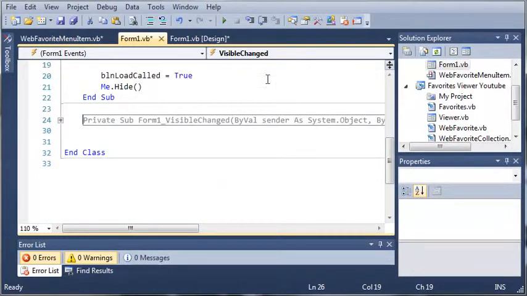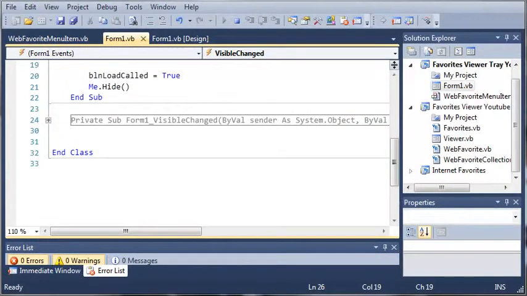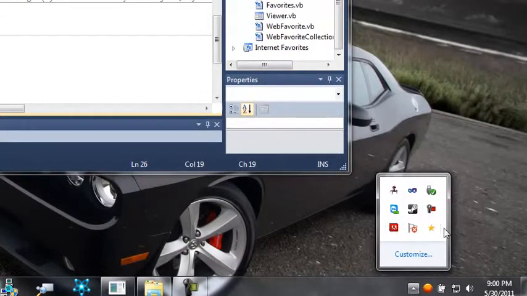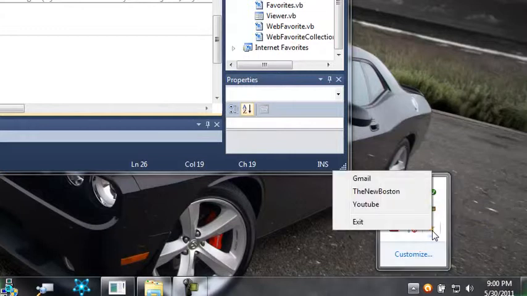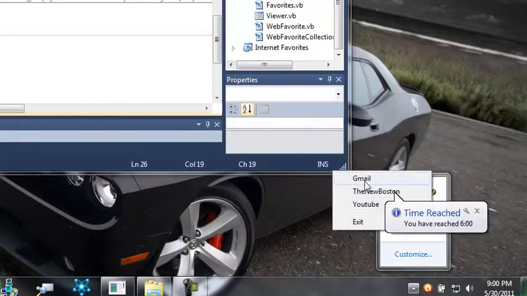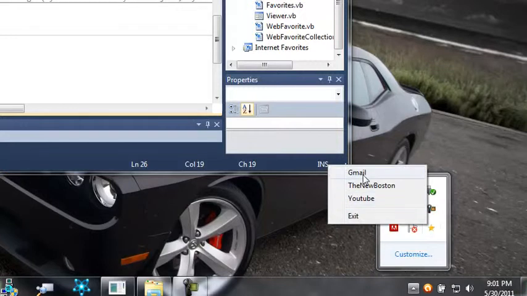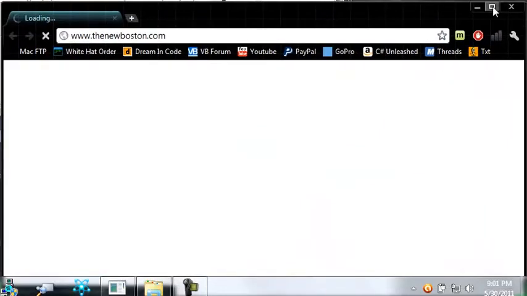So now let's go ahead and run our program. And you can't see anything, but if we come down here and look at my tray, you can see that we have our favorites icon, and it says right click for favorites. So if I right click, you can see we have Gmail, the New Boston, and YouTube. And this little bubble right here is from my tutorial timer that I created for each of these. So we can open one of these. Let's open the New Boston. You can see here that it opens it up in my default web browser.